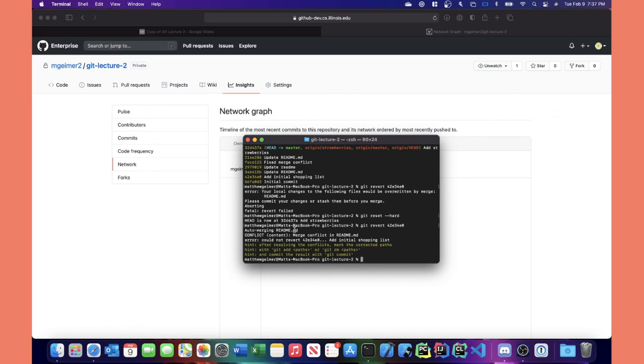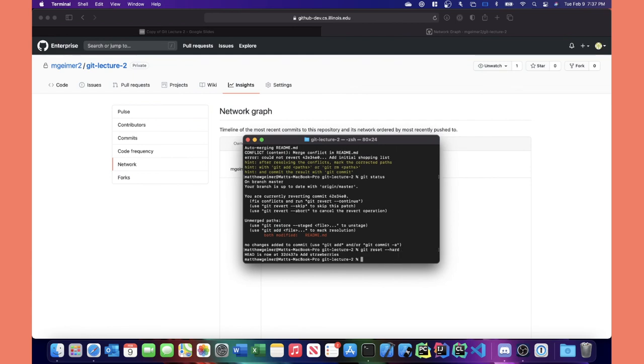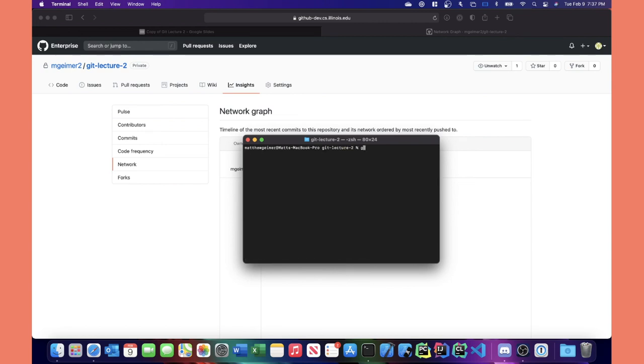Let's see. Okay. So now if I do git revert, that should have worked. Oh, this does the merge conflict. So if I clear, git reset dash hard, this is what I use when I just make a mistake with Git and I just want to get back to the last commit I made.